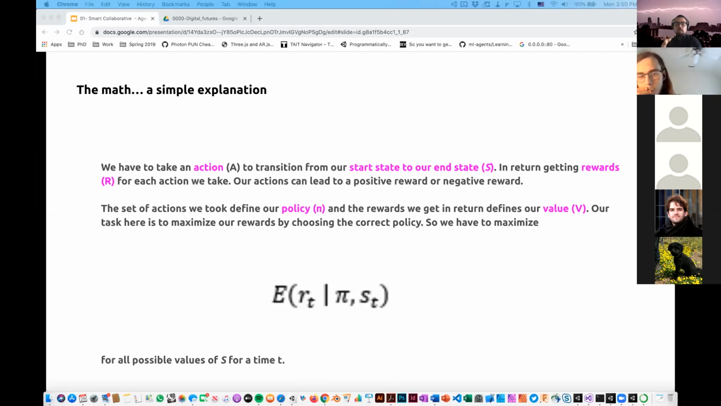So basically what happens is that we have to take an action A to transition from our state to our end state S. And in return, we get rewards R for each action we take. This could be either positive or negative, as I was saying. So the set of actions we took defines our policy, and the rewards we get in return define our value, from the value function. And our task here is to maximize our rewards by choosing the correct policy. So we have to maximize this function for all possible values of S at a time T.